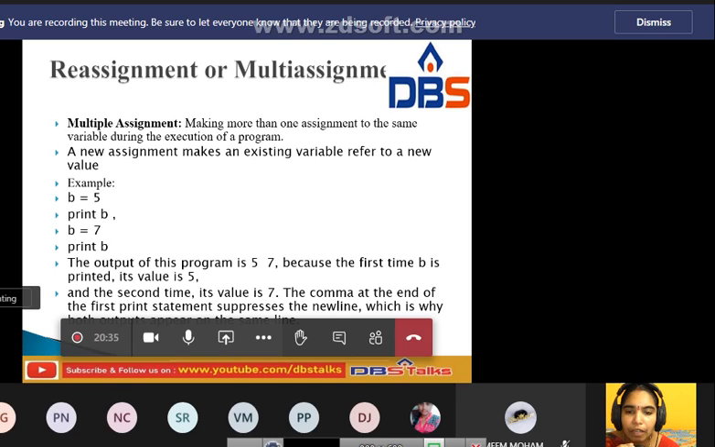For example, we take b equal to 5. We give the variable b the value 5. Next, print b, then a comma. Next, b equal to 7. Next, print b. The output of this program is 5, 7.